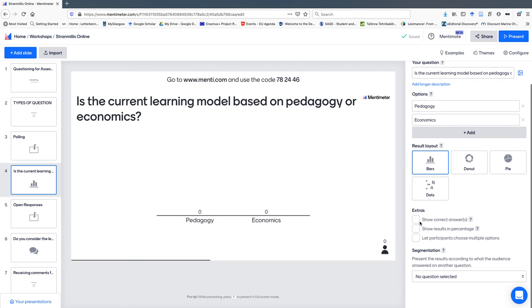So below this, we've got extras. Is there a correct answer, for instance? It could be yes, such as pedagogy in our case. But we would also want to show the results in a percentage. So I'll click on that, and so those dots, rather than you having to count them, it'll give you the actual number. And you can also have multiple options as well. We can also relate it to previous questions or other questions that are coming later. That's in the segmentation, if you want to branch out and take a questioning down particular lines. So I'll take out the percentage, just leave it as 2 bars just now.